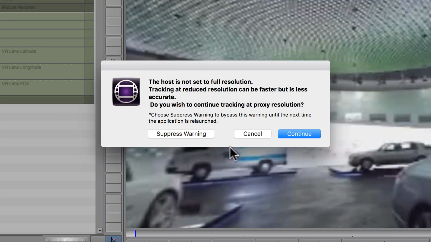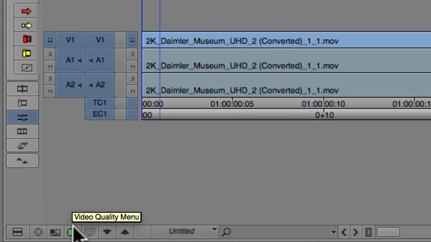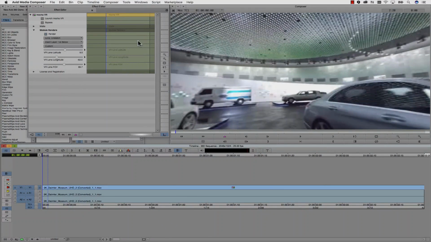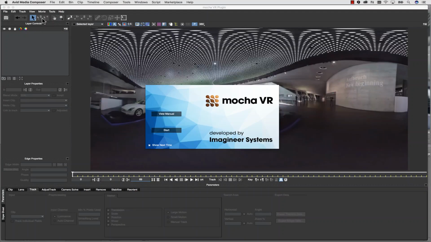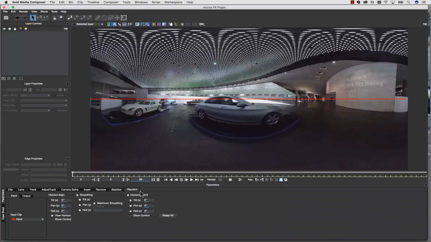and when I try to launch Mocha VR, I get this warning. It says the host is not set to full resolution. Tracking at a reduced resolution can be faster, but is less accurate. I'm going to hit cancel. That's not an error, but we're going to change our video quality menu to full because we're actually reading off of the timeline. So now when we launch Mocha, we're actually going to read our full shot off the timeline. Let's hit start.